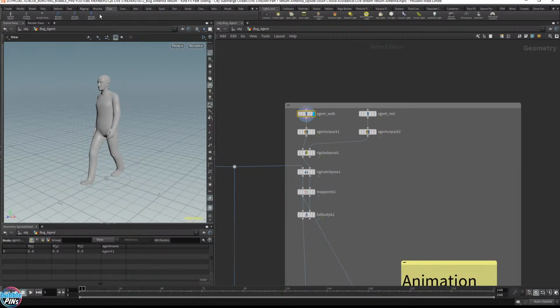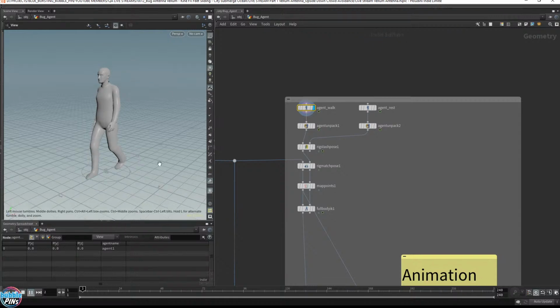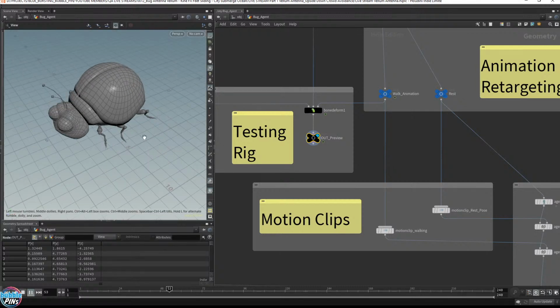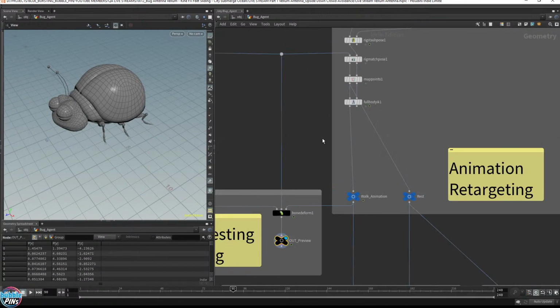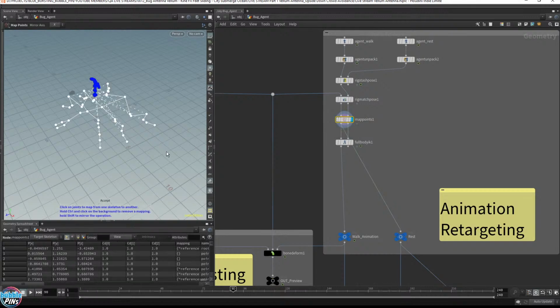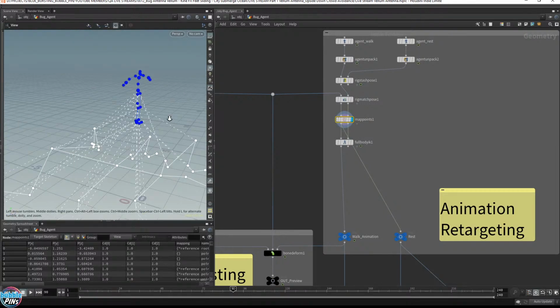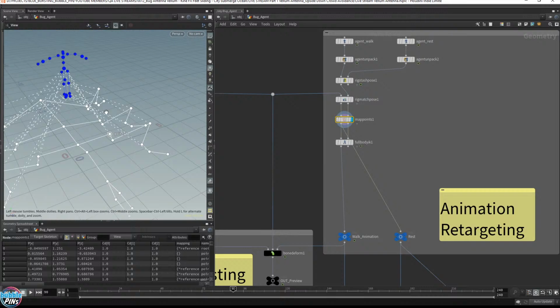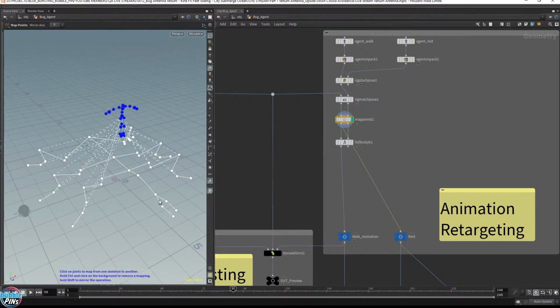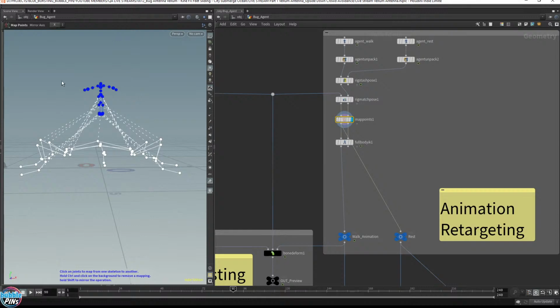Character, this guy, like this button here. Basically, I retargeted this walking motion to this bug character, to every single leg. As you can see, the white skeleton here is the bug character, and obviously this blue one is the human.